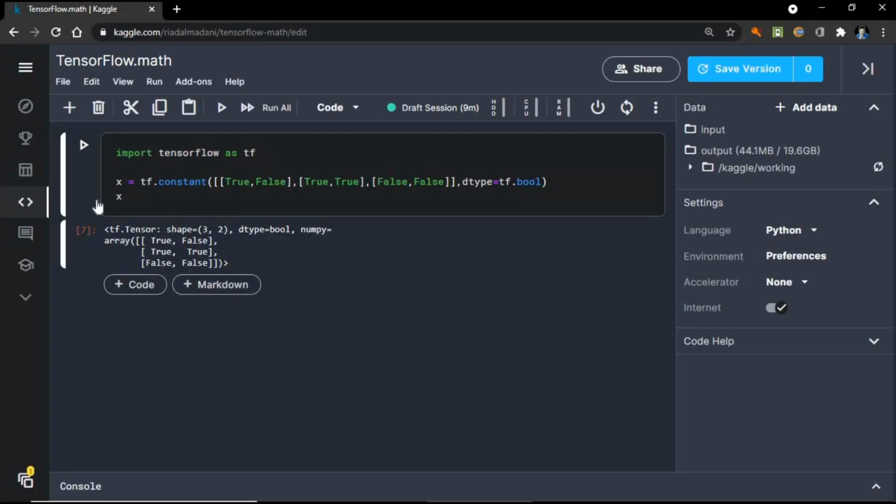As you can see here, we have a tensor x. The data type of this tensor is Boolean, and this is a two-dimensional tensor. The length of the first dimension is the number of rows, while the length of the second dimension is the number of columns in this tensor. Now let's apply the reduce all function on this tensor. So let's type tf.math.reduce_all, open parenthesis. Now let's put x. Now let's run this.